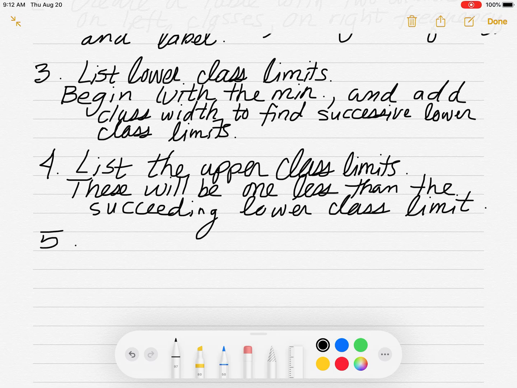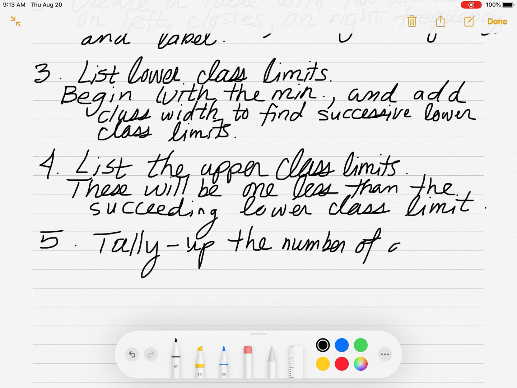And finally, for number 5, what you want to do, you want to tally up the number of data values that falls in each class.